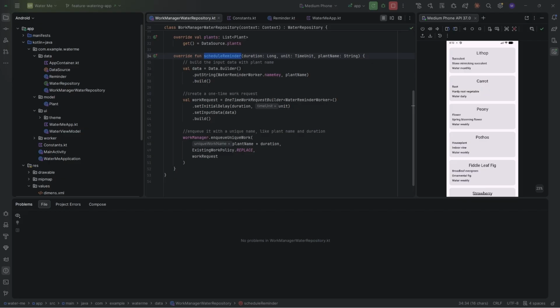Both apps have you use Work Manager for background tasks, and they both have the same architecture with a repository and a view model and the UI layer. The schedule reminder method here in the repository pretty much just matches the Work Manager concepts in the Blur app.